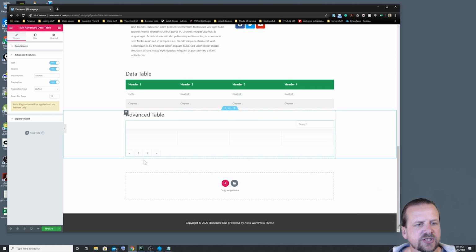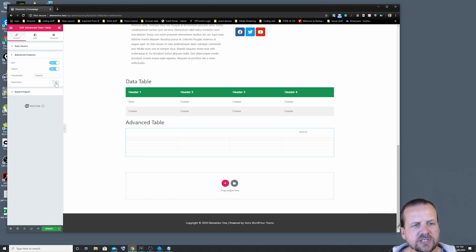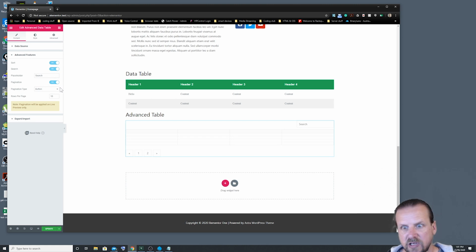And the pagination, which is this little selector down the bottom, it lets you cycle through pages. So we can choose whether we want to have that on or off. We can obviously turn it off and then it'll just display all the information. In most cases, if you've got a lot of data, you're going to want to paginate it.